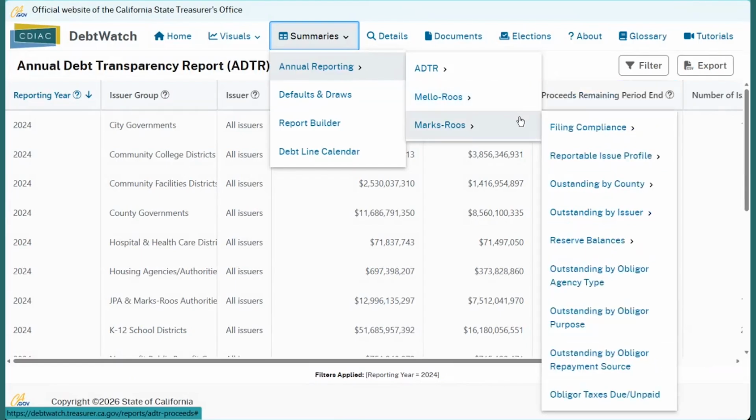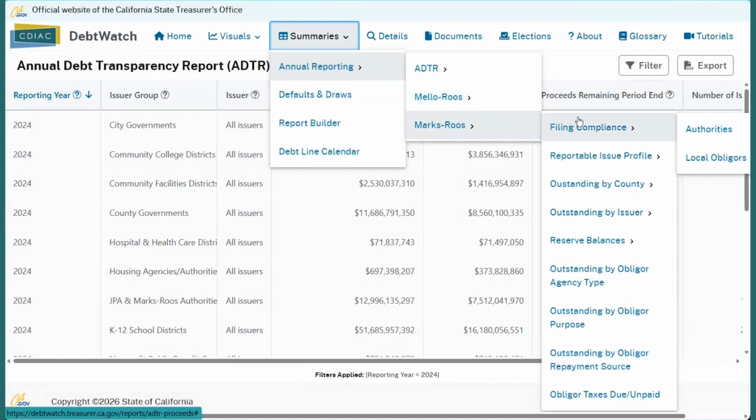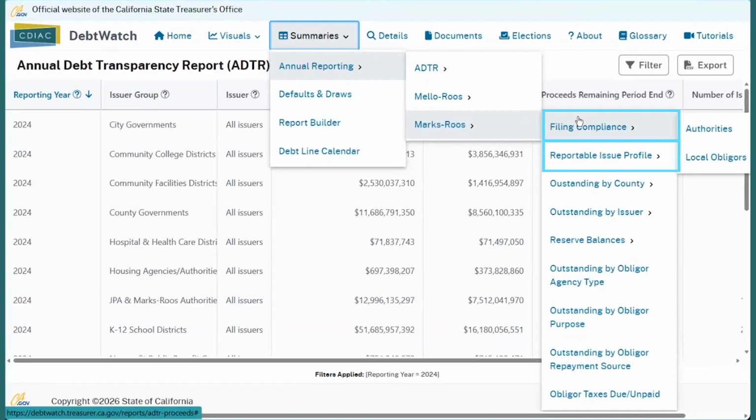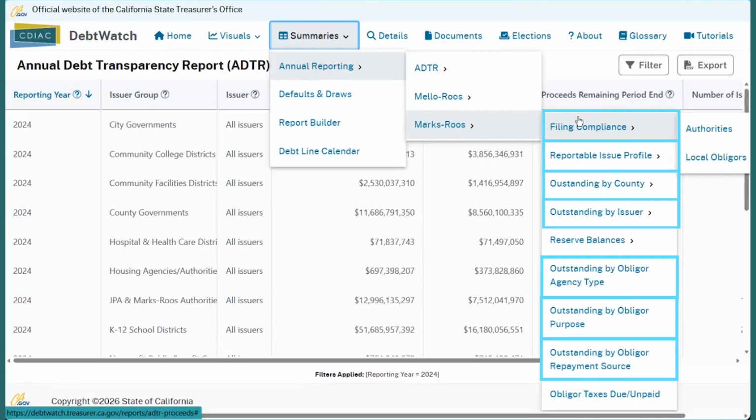The Marks-Roos summary displays submitted data in aggregated reports based on data that has been submitted by joint power authorities and data that has been submitted by local obligors. The categories for both include filing compliance, reportable issue profile, which includes new money volume versus refunding volume, outstanding principal amounts by county, specific issuer, local obligor, agency type and purpose, as well as outstanding principal amounts by the type of repayment source. A summary is also available of the taxes due and unpaid by local obligors.